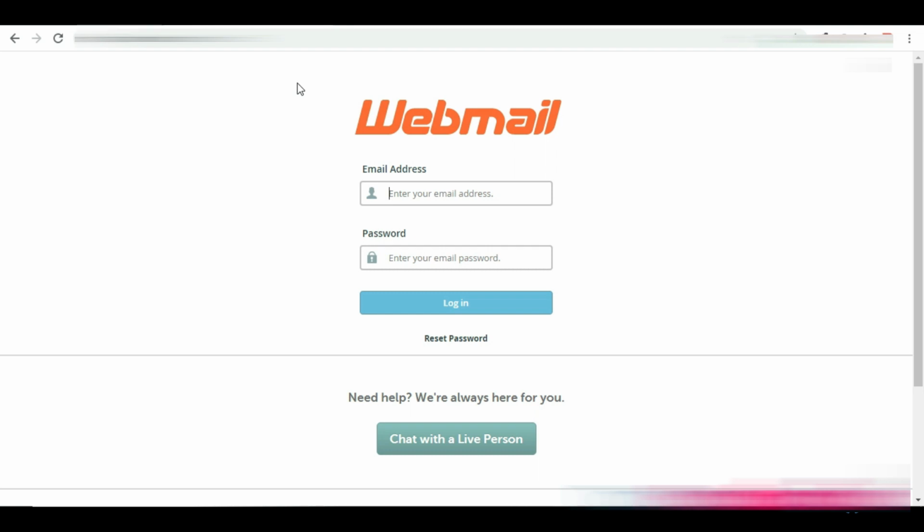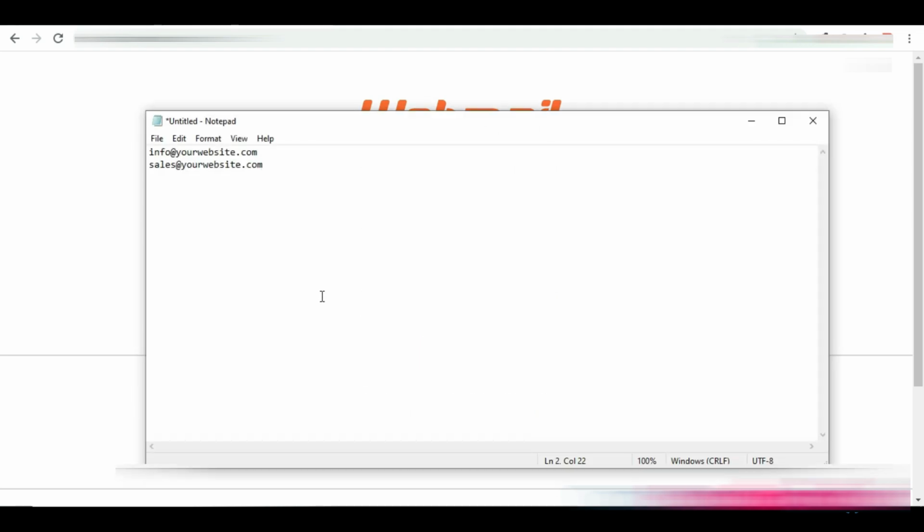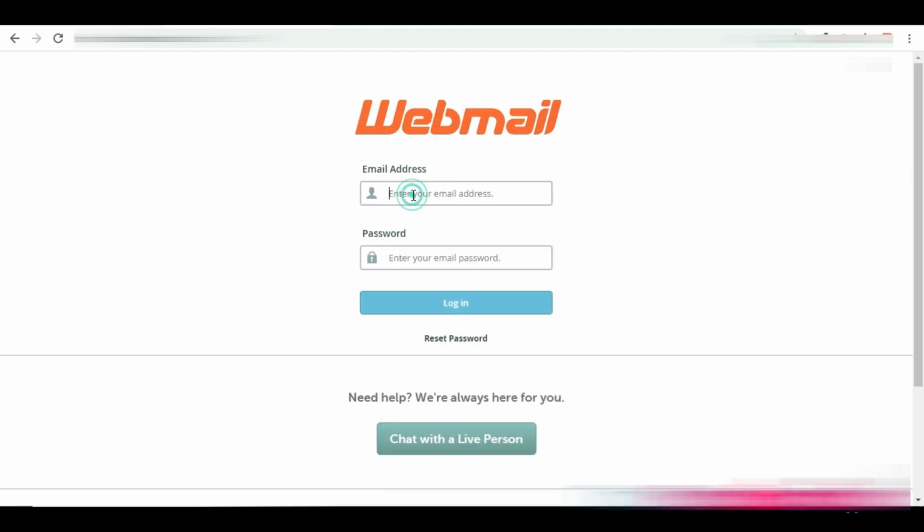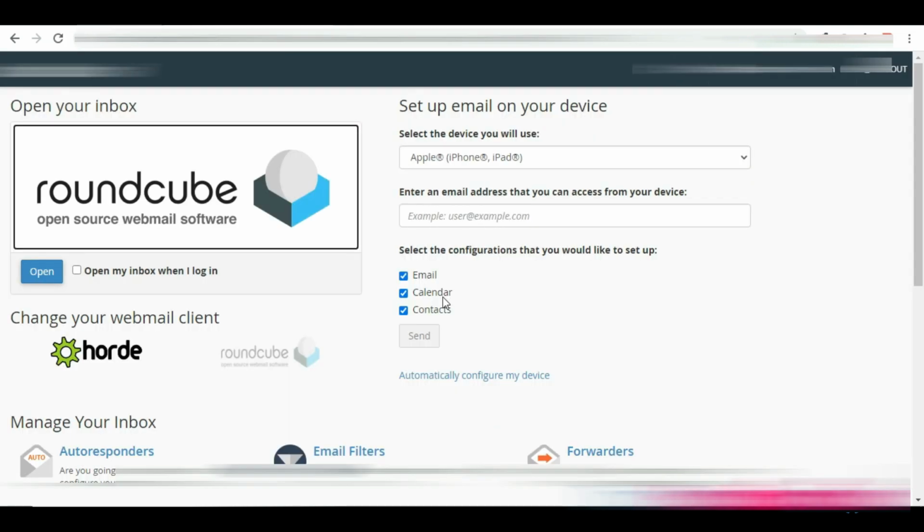On this page, you will have to put in where it says enter your email address. Your email address would be the kind of email we talked about, for example, info@yourwebsite.com. And then you also need to put the password for this email address. Once you're done doing this, you will need to click on the button that says login. Once you click on login, this is the screen you're going to see.